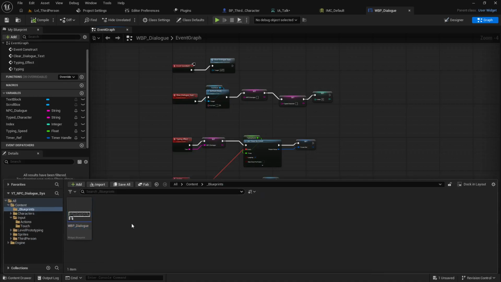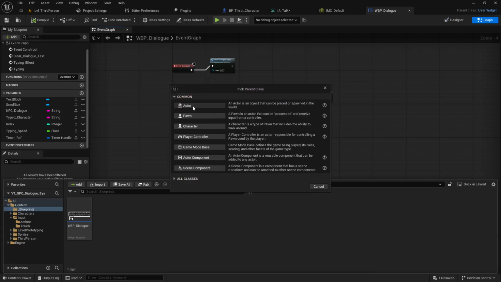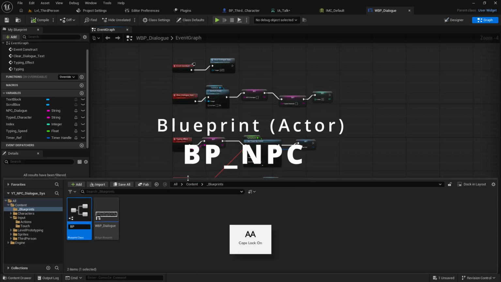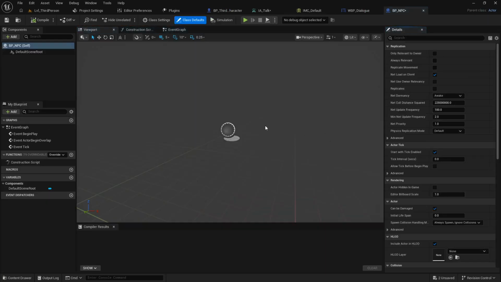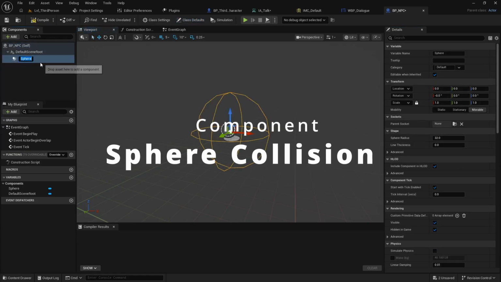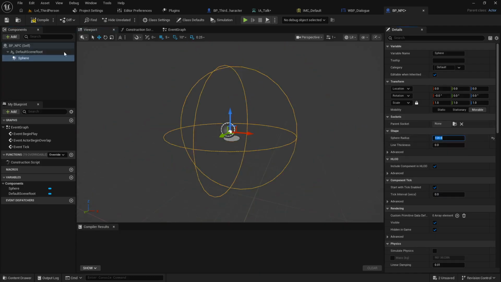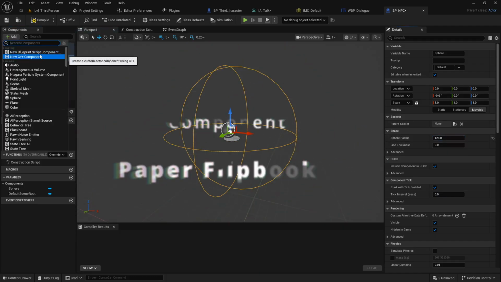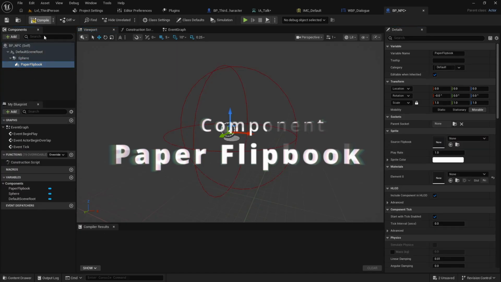So we'll go into our blueprints folder, right click, do another blueprint class. This time we'll do a type actor, and I'm just going to call this BP underscore NPC. So we'll double click to open that up, and we don't have to get too crazy with this. We're just going to add a sphere collision so we can check when something overlaps this NPC. And I'm going to multiply this by 4 to make it a bigger sphere. And then I'm simply going to add in a paper flipbook sprite, like so.